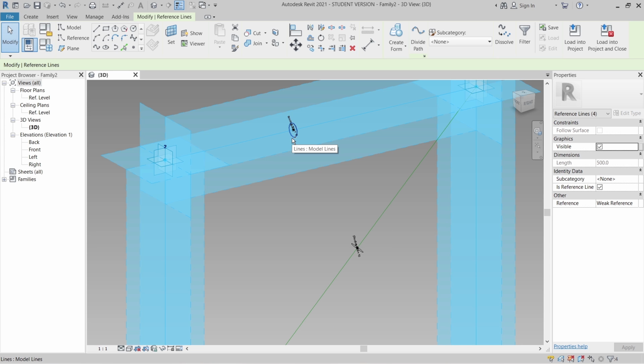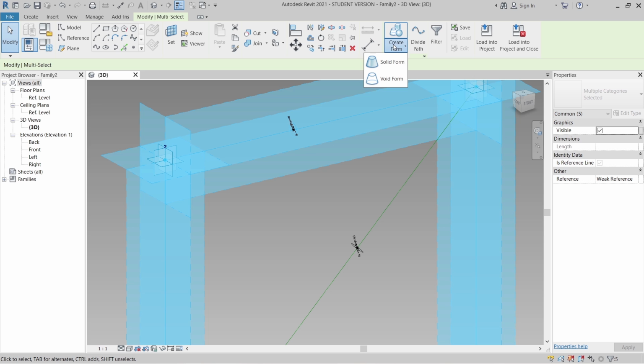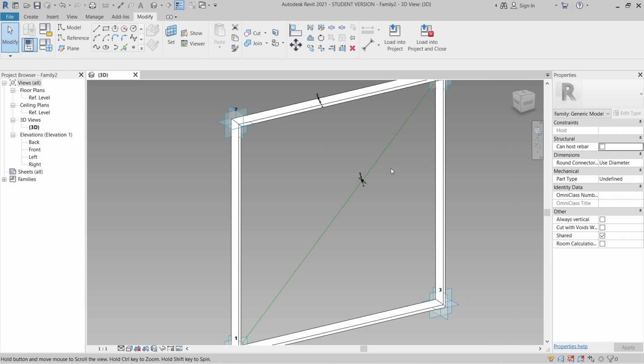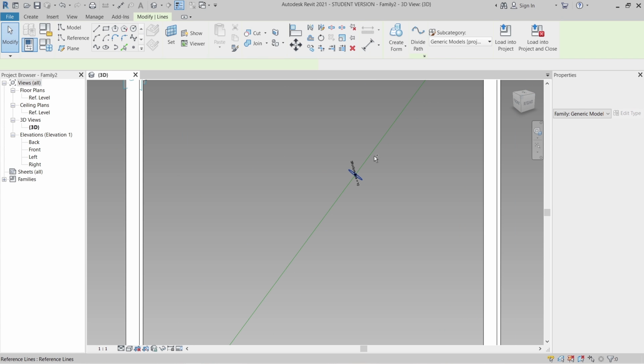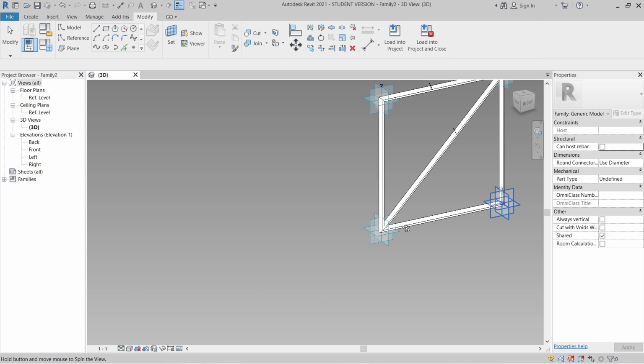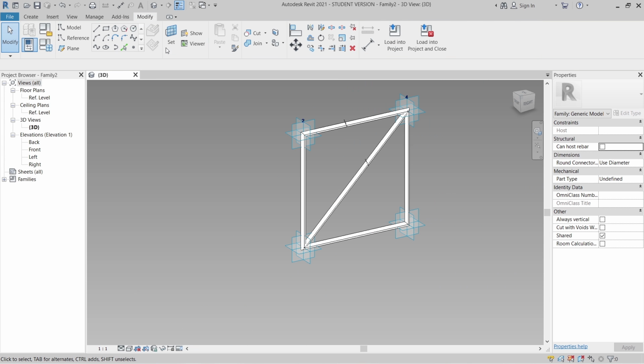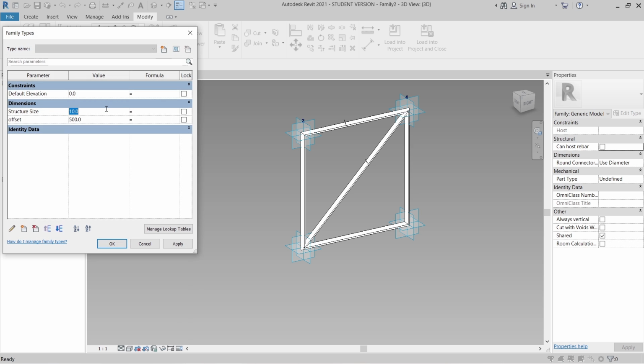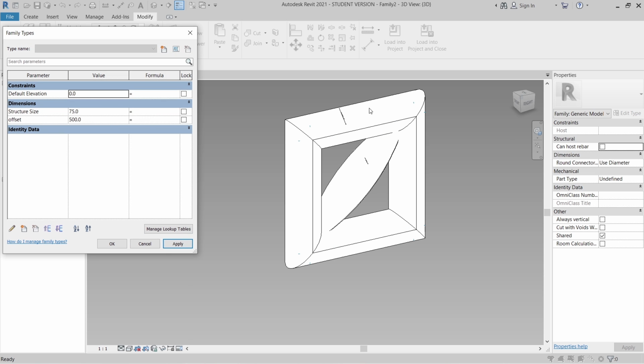Then make sure you select your shape, here is the circle one. Hold the Control key on your keyboard, then simply go to Create Form, Solid Form, and the same process applies. Okay, perfect. Let me change my structure size first. I want to make it thicker, 25. Okay, 25 is too big basically. Make it 50.